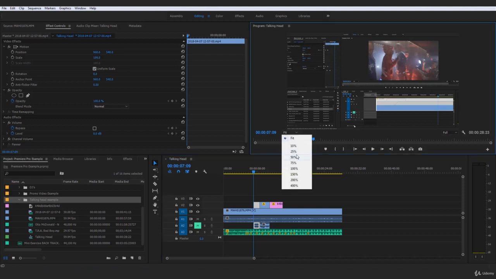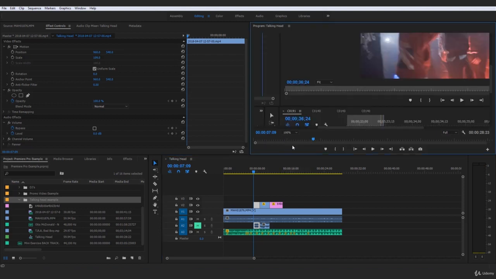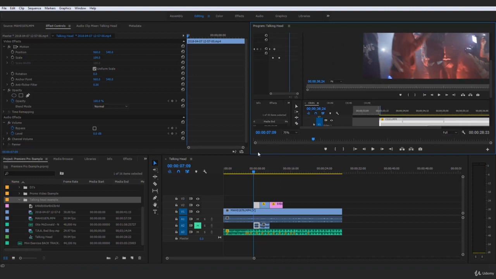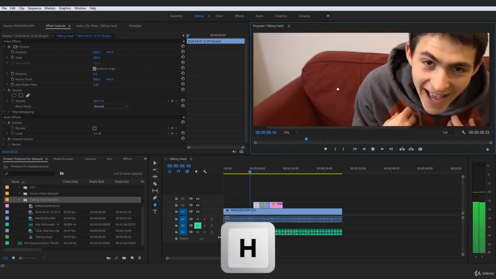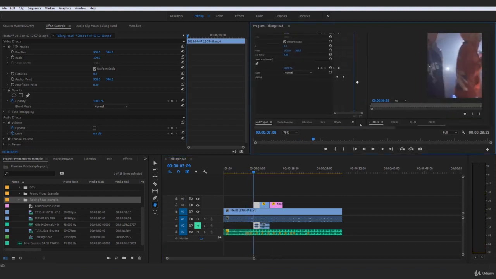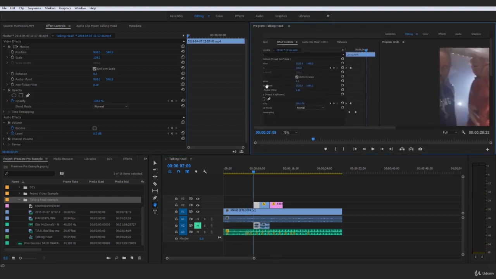You can see, for example, if I were to go on 100%, or even if I were to go on 75% and just go ahead and press H, which is bringing up my hand tool. Oh, my bad. I started playing that. I could bring this up here to have a look that this is cutting it off.